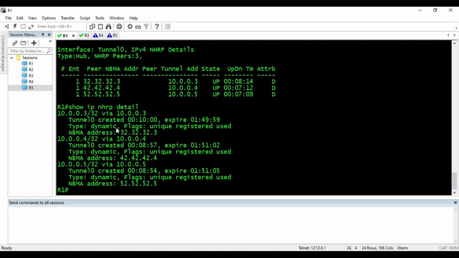You're going to see that the hub has 3 tunnels that have been built, all of them going to the spokes. And you can see it's being built out of the same tunnel interface. That's because this is a multipoint tunnel interface. So he has a tunnel that's built to router 3. That's the tunnel IP. That's the NBMA address. He has a tunnel built to router 4. This is his tunnel IP and his NBMA address. And here's the tunnel built to router 5. Here's the tunnel IP and the NBMA address.